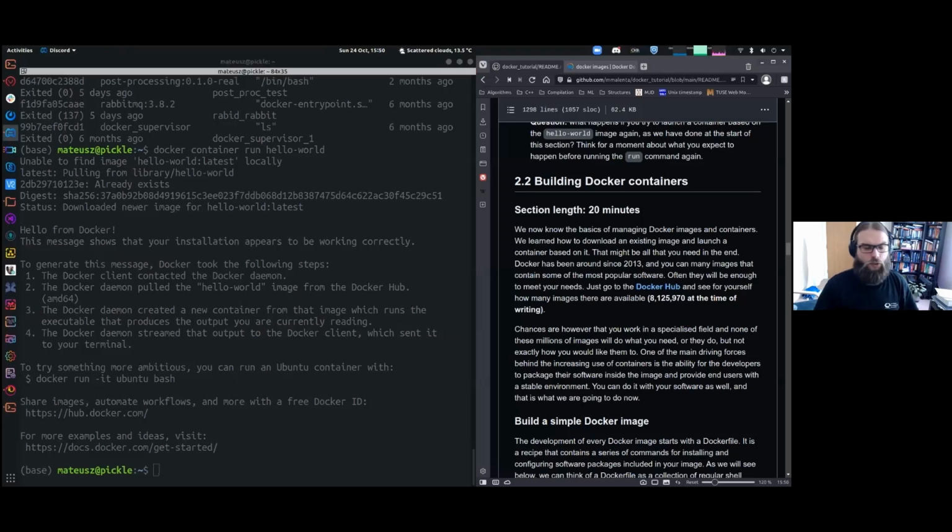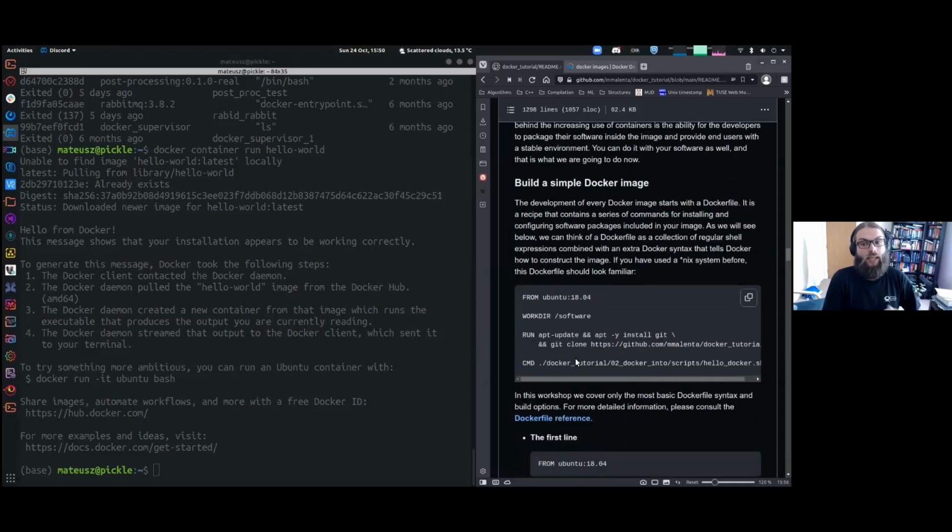But if you work in a very specialized field, or you've got very specific requirements, you might find yourself needing to create your own Docker image. And this is what we're going to do here.